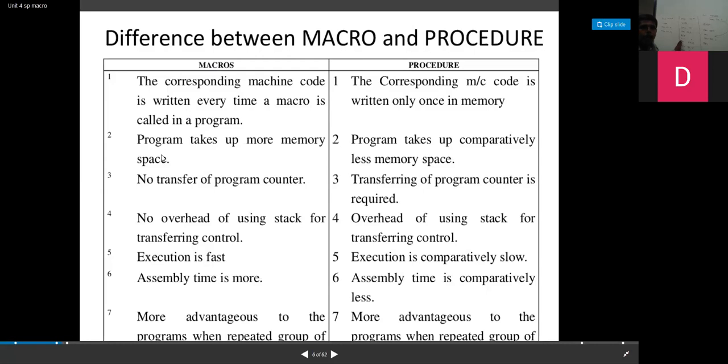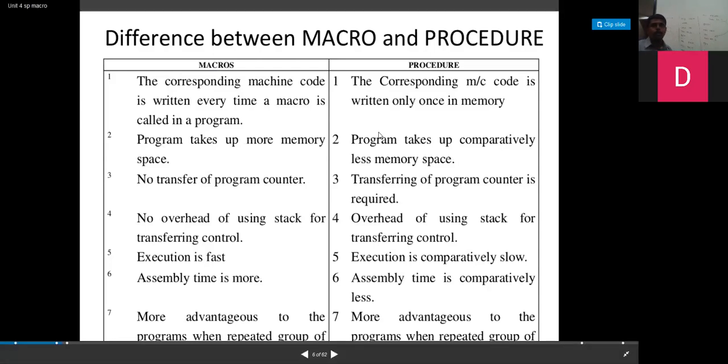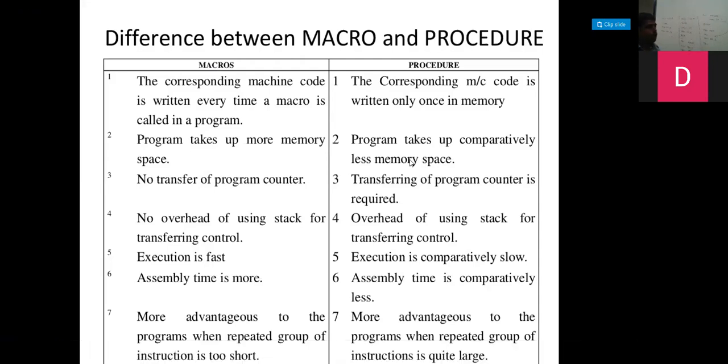In a macro, the program takes more memory, because however many times you are invoking the macro, that many times the number of lines will be repeated. The code size will become more. Okay. So in the procedure, the program takes up comparatively less space. A macro takes more space, whereas a procedure takes less space.